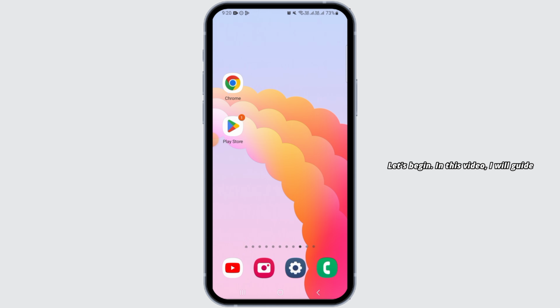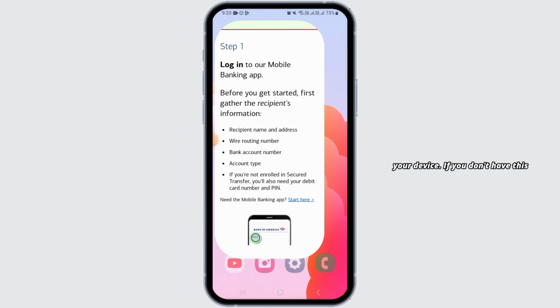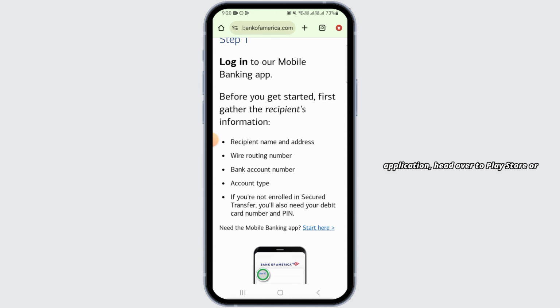Let's begin. In this video, I will guide you on how you can do wire transfer on Bank of America app. For this, you want to open the Bank of America app on your device. If you don't have this application, head over to Play Store or App Store to download and install this. Now, you want to log into your mobile banking app.